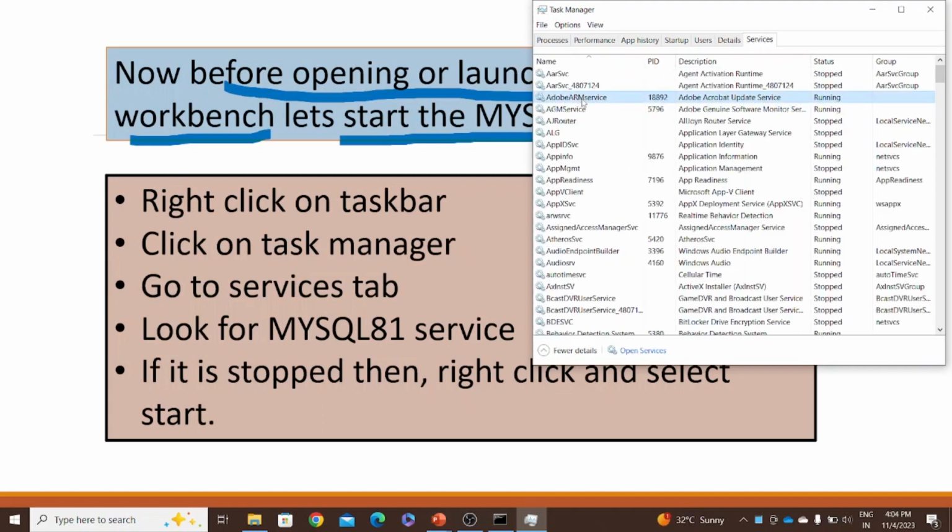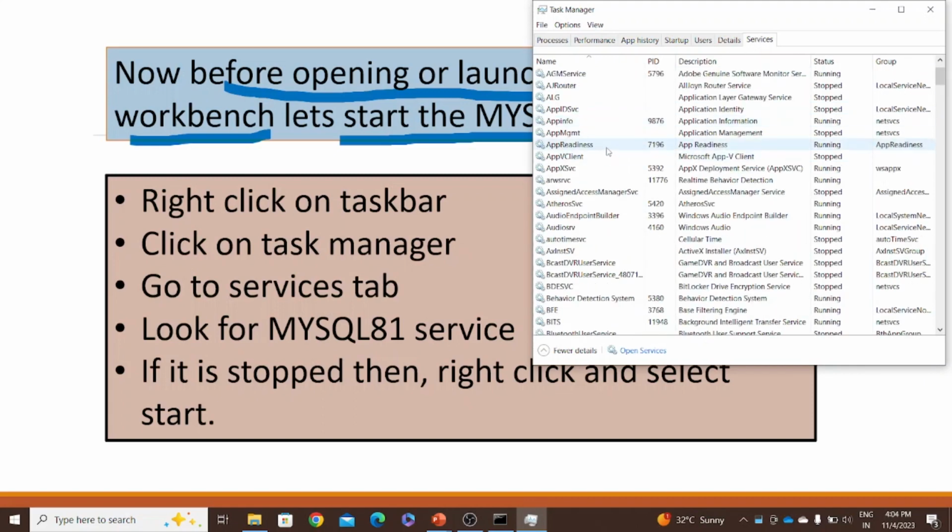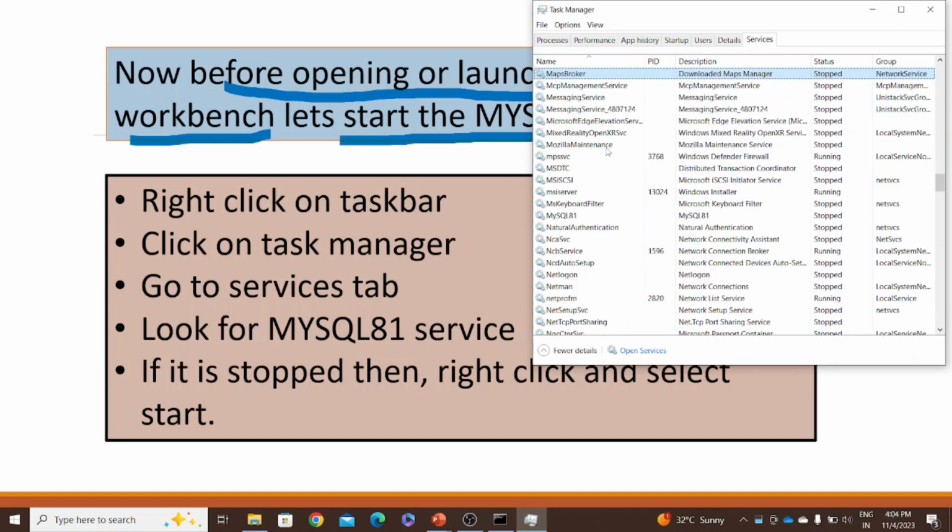In these services we have to search for MySQL service. So how to quickly search it? Just press M key on the keyboard and find out MySQL 81. So see, this is MySQL 81. The current status is stopped. So just right click on this and click on start.